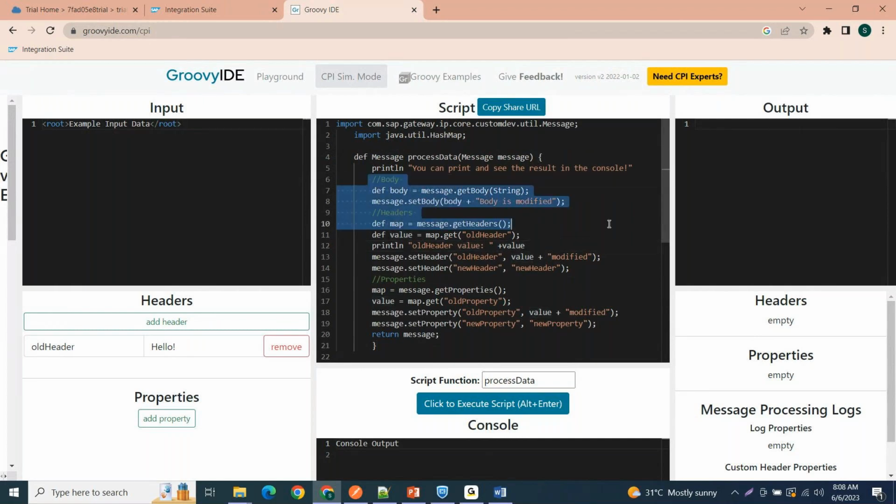These two statements are used to read the body and then modify the body. This statement reads the headers, and this statement reads the properties. So these are the three main concepts to read the body, headers, and property values here.